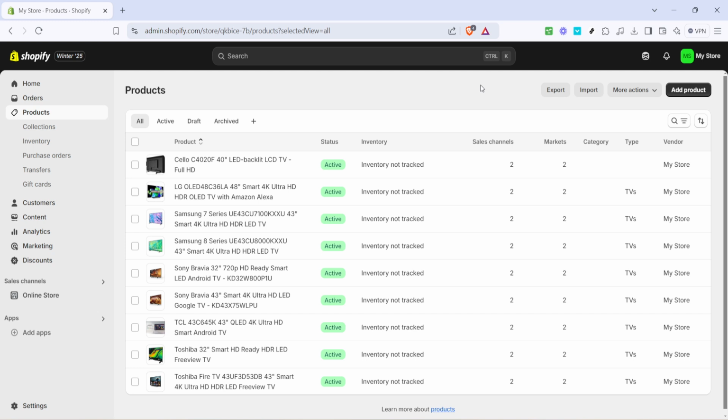With your products successfully added, you can now visit your product list within Shopify to see them live. It's always a good practice to double check a few entries to ensure that the information displayed matches what you intended. Check important details like product names, prices, descriptions, and inventory levels. And there you have it.